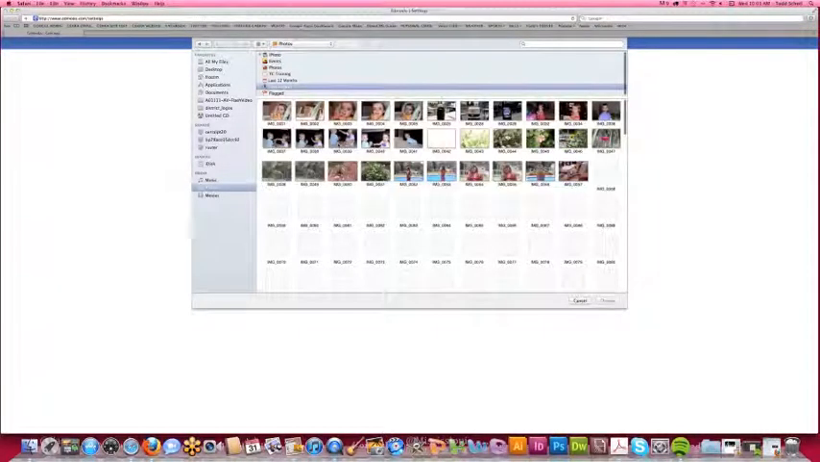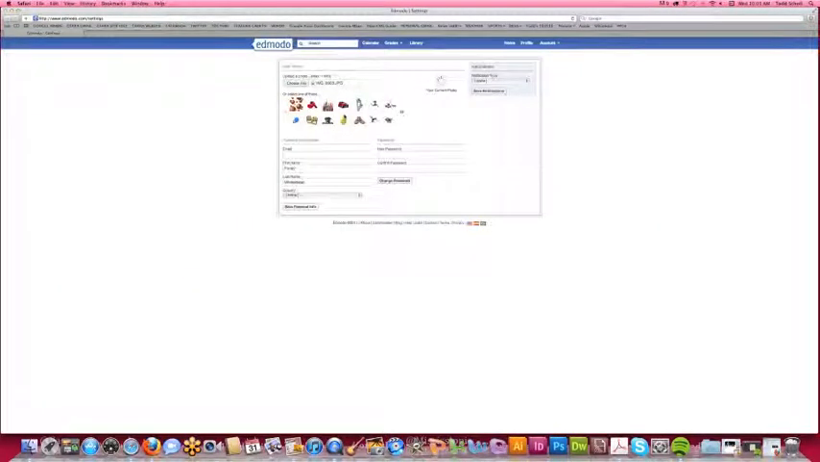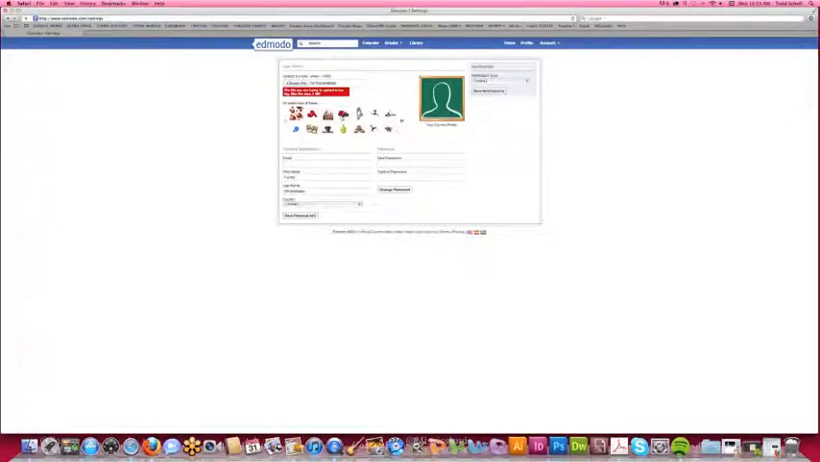I'm going to select a photo of my daughter, but I have a feeling it's going to be too big. And it is. It can't be over 1 megabyte in size, so they're going to need to select a photo that's smaller than 1 meg.